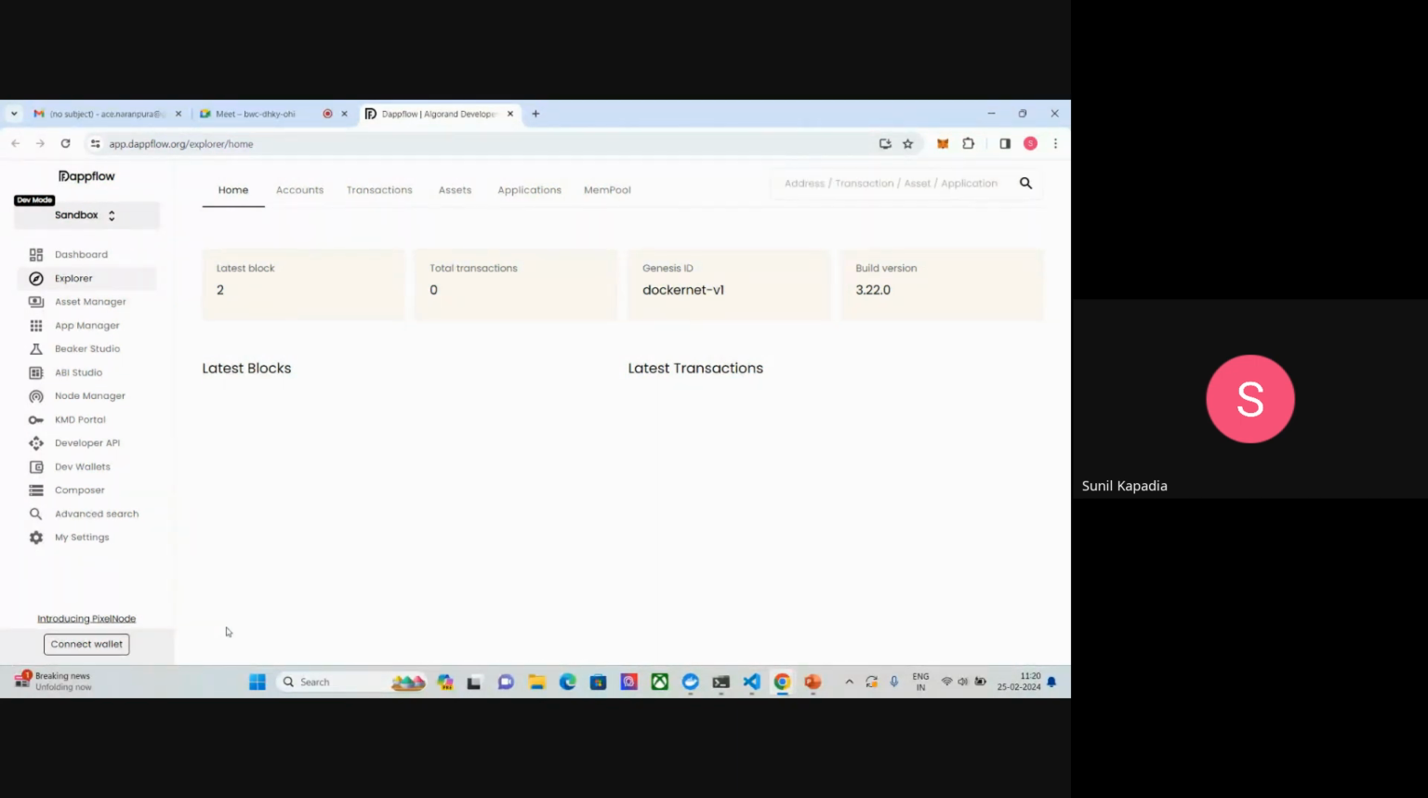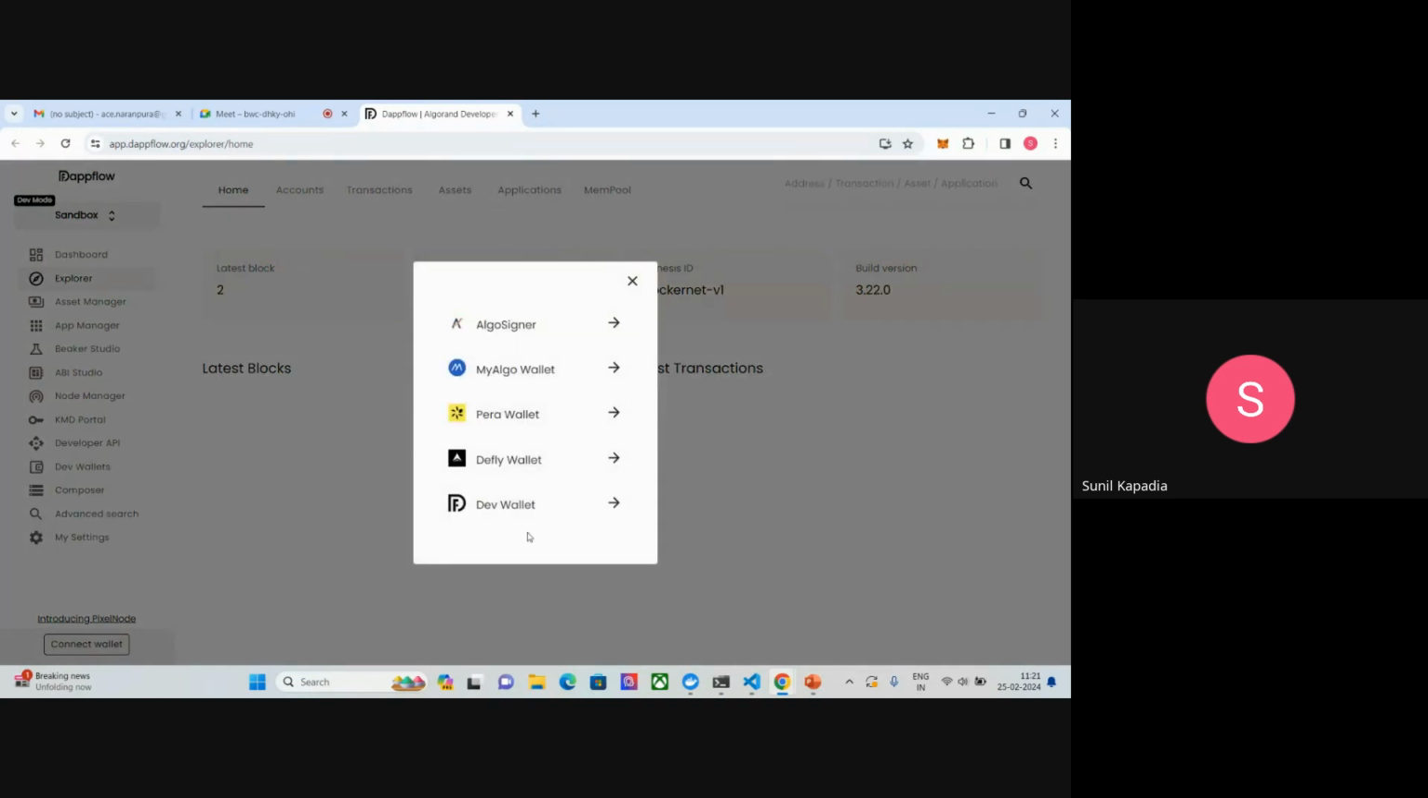So wallet is basically your passport to join or to start interacting with your blockchain. Over here, when you click on connect wallet, multiple options are given to you: AlgoSigner, MyAlgo, Pera Wallet, Defly, and Dev Wallet. So currently we can go ahead with Dev Wallet.